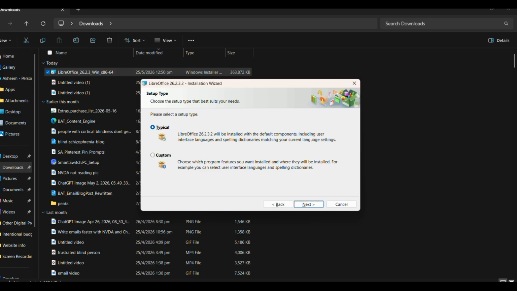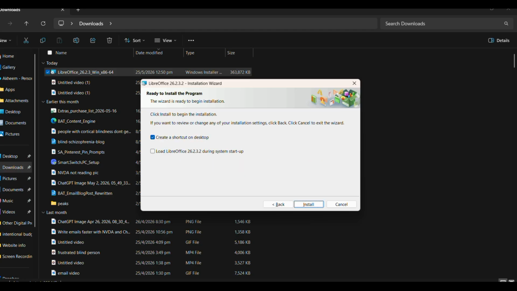Next. Enter. LibreOffice 26.2.3.2. Installation wizard. The wizard is ready to begin installation. Click Install to begin the installation. If you want to review or change any of your installation settings, click back. Click Cancel to exit the wizard. Ready to install the program. Install button Alt plus I.